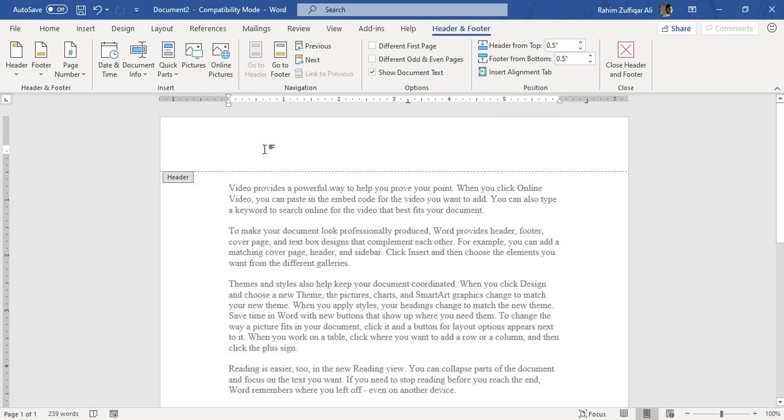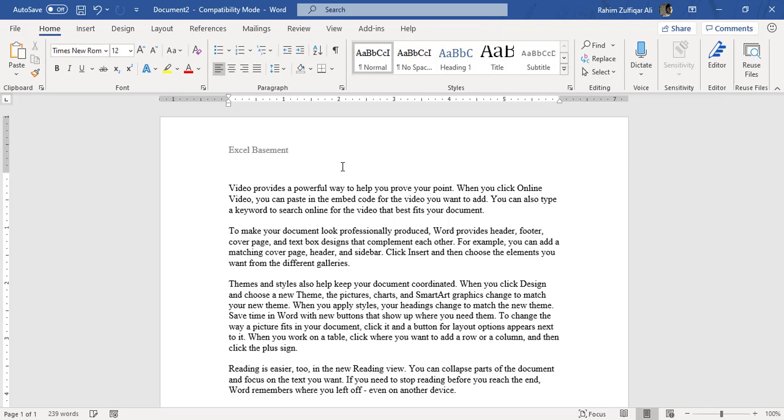Even if we talk about more advanced, if you have more sections in your document, you can customize your header and footer differently for each of the sections as well. So in the coming videos, we will also talk about how to add sections in your Word document. Once you are done with the header settings, for example, if I write Excel basement, you can click on close header and footer, and you will again come to the main document area, right?